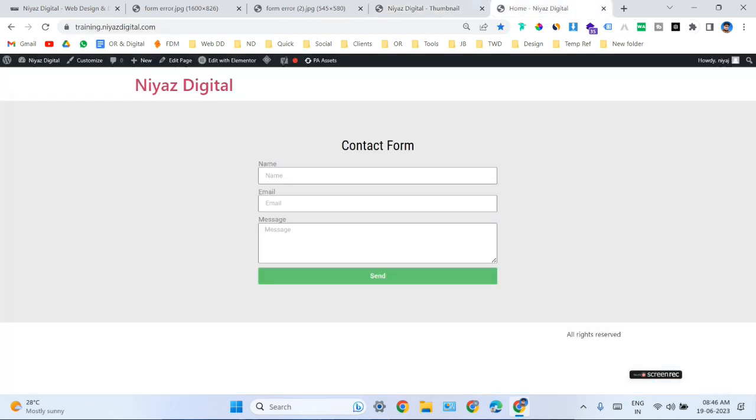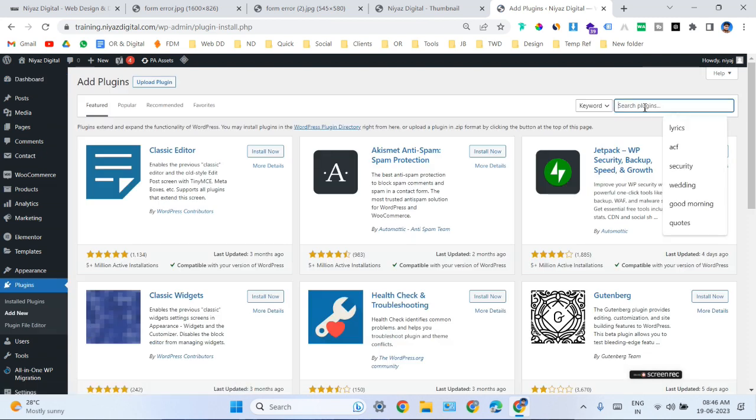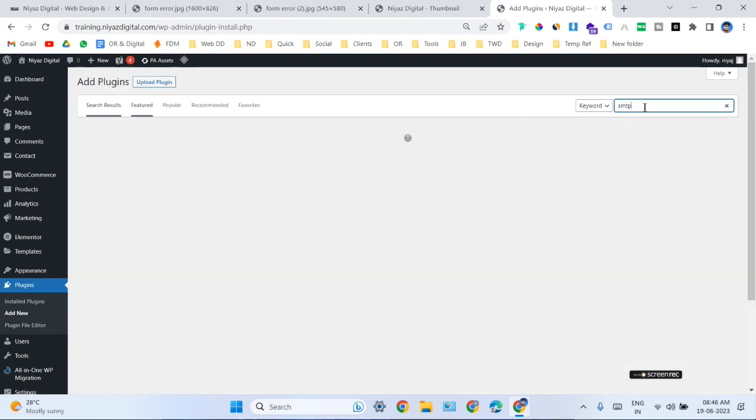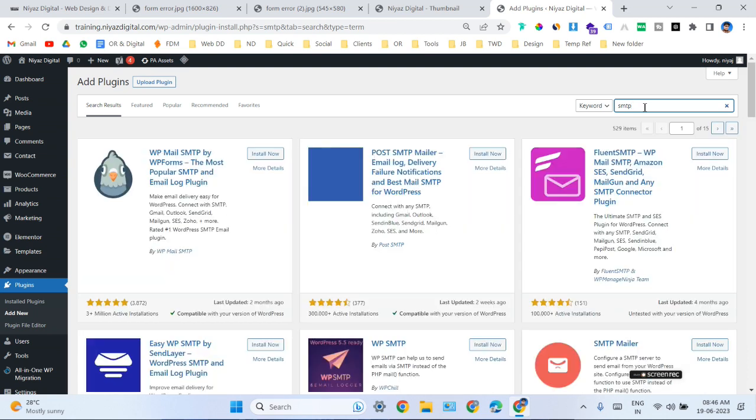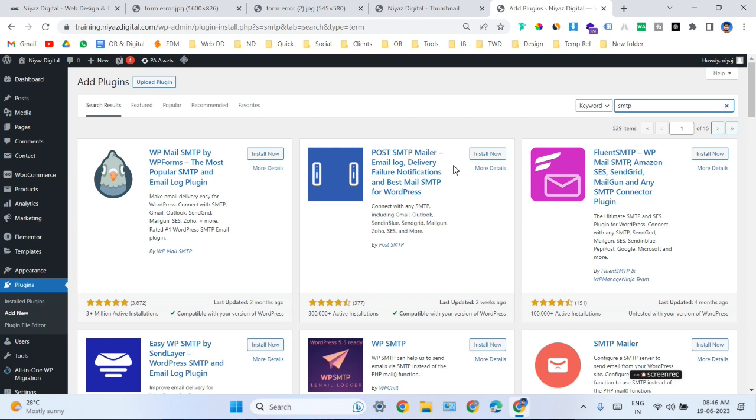First of all, go to the website which has the problem and go to the dashboard. From the dashboard, you need to install one plugin. Add new plugin. Here you can search for SMTP. Once you search for the plugin, you will get so many options. You can use WP Mail SMTP by WPForms or Post SMTP. In this video, we are going to use Post SMTP because it's simple to set up and configure the SMTP. Click on install.